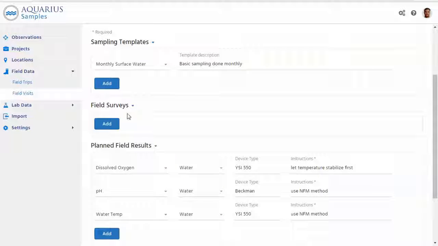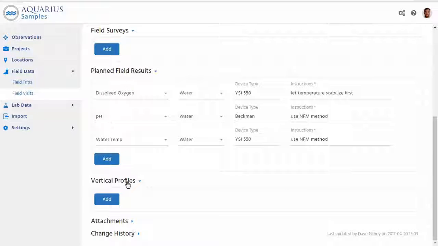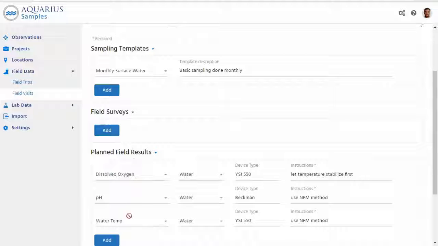We can see you could also plan field surveys or vertical profiles, but this example just has a couple more field results planned. In this case, pH, water temp, with a couple of additional information about the specific device to be used, some instructions about letting the temperature stabilize first, whatever you want to ensure that your standard operating procedures in the field are being maintained.